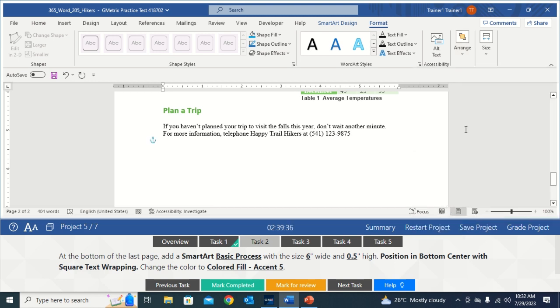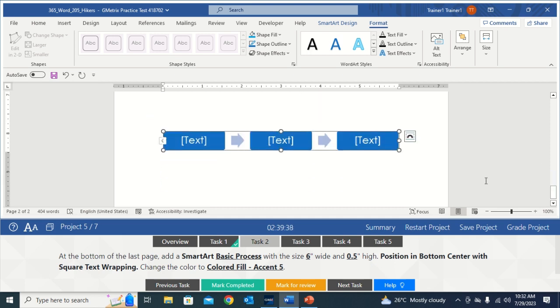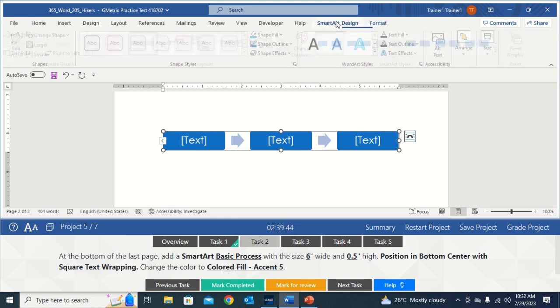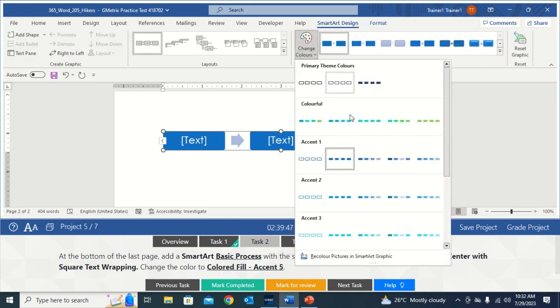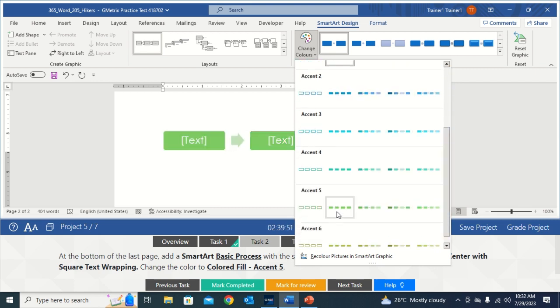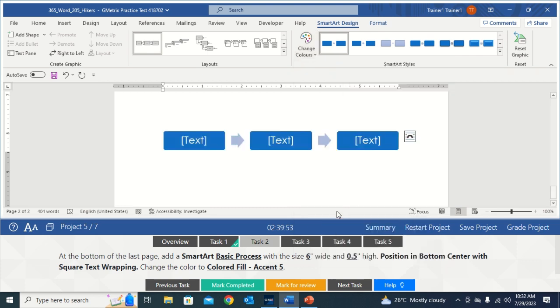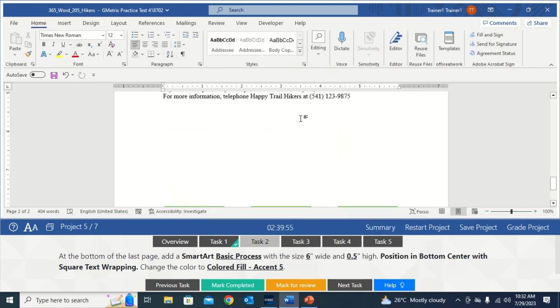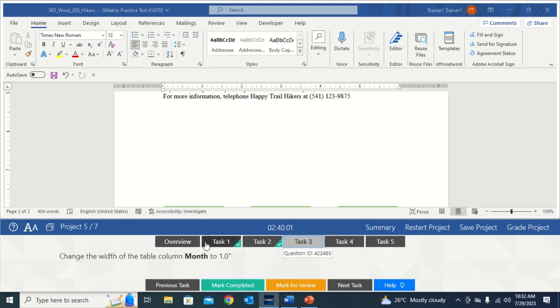Okay, that is done. Now you change the color to color fill accent 5. So change colors to accent 5. So you have color fill accent 5. Can you see that? Okay, that is done. Task 2, mark completed. Now task 3.